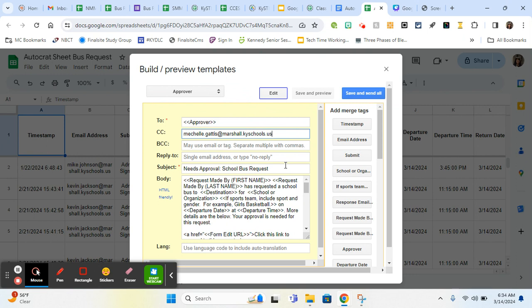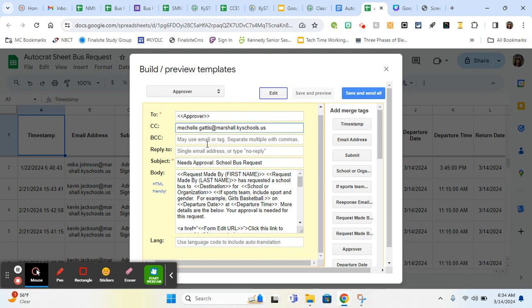But everyone in our district knows when they get one of these that it's coming from a Mule. You can do a blind carbon copy if you want to. All of your basic email options are here. And then you're going to build the body of your email.